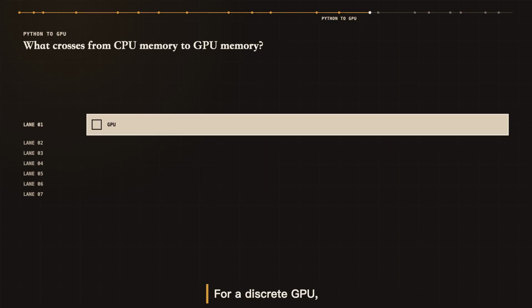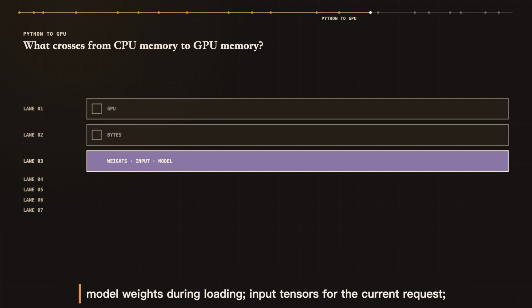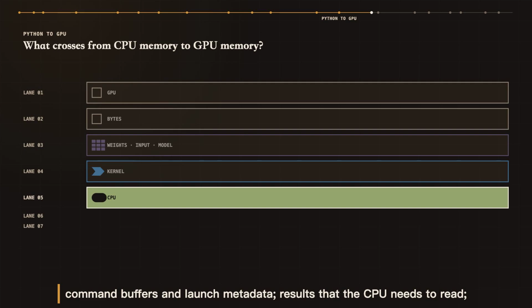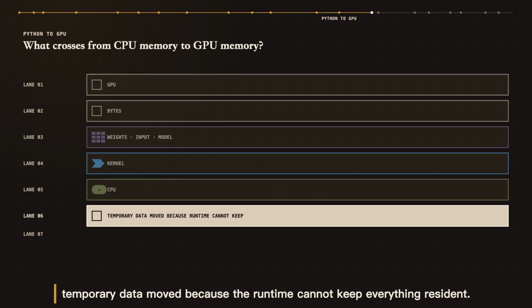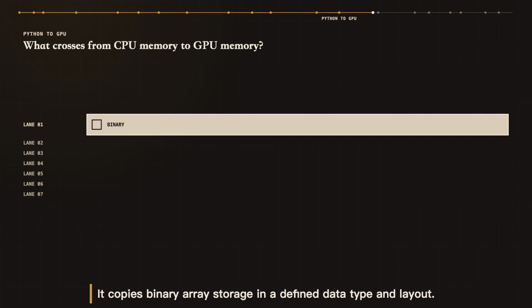For a discrete GPU, several categories of bytes may cross the interconnect at different times. Model weights during loading. Input tensors for the current request. Executable device code or compiled kernel modules. Command buffers and launch metadata. Results that the CPU needs to read. Temporary data moved because the runtime cannot keep everything resident. The application does not normally send the decimal characters of each number. It copies binary array storage in a defined data type and layout.